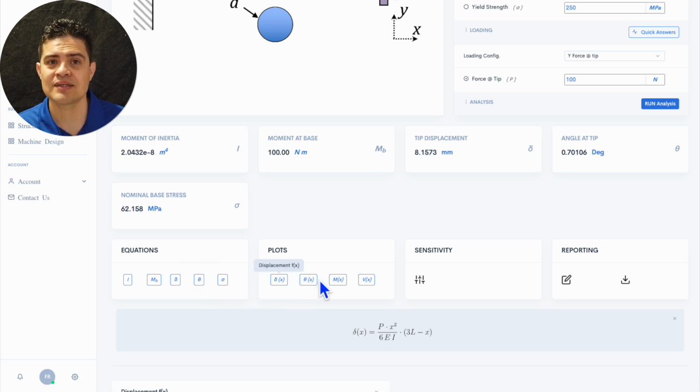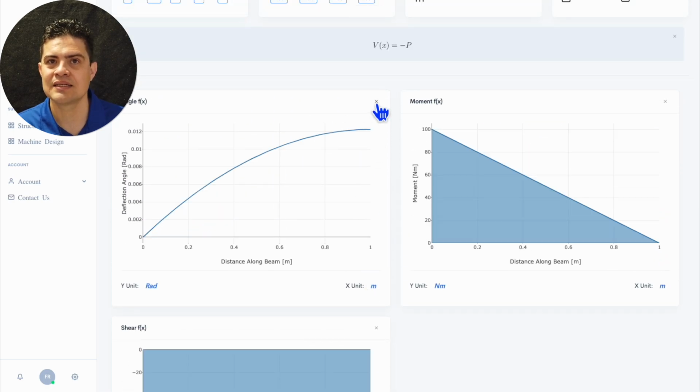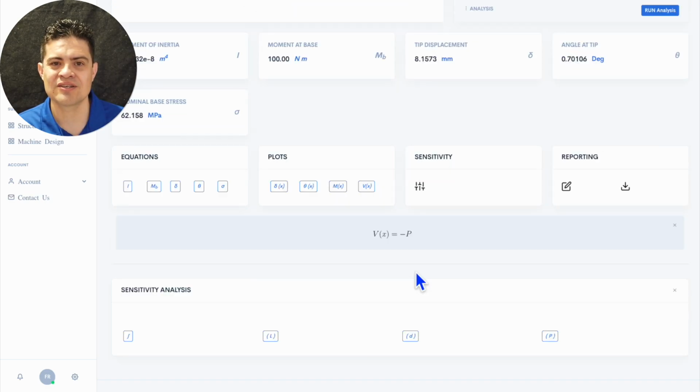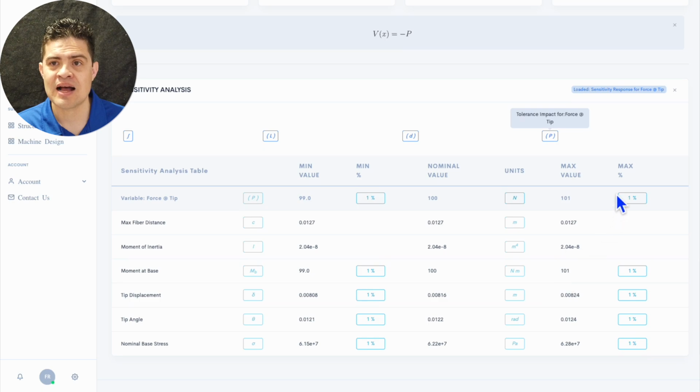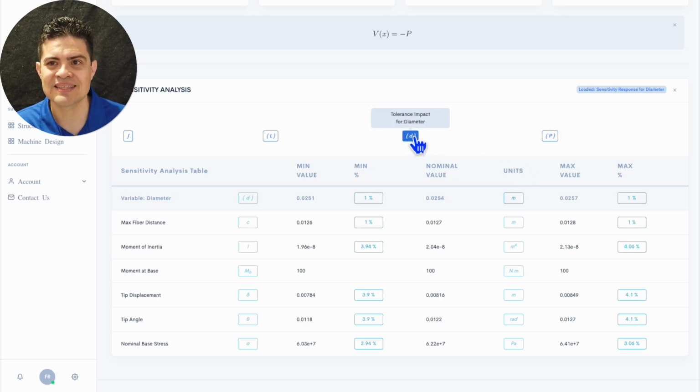Now we also include plots in some of the calculators, all available at an instant. And this is the unique thing for these calculators, sensitivity analysis. If I change 1% in the force, how does that impact my results? In the force, it's linear, 1 to 1. 1% change in force results in 1% change in the tip displacement, tip angle, and nominal stress. However, that's not always the case. Sometimes there's a different multiplication factor. We identify those factors because we're doing the equations and we're going through the system.